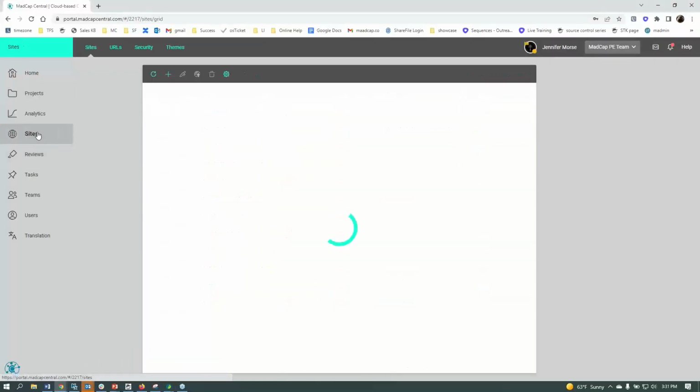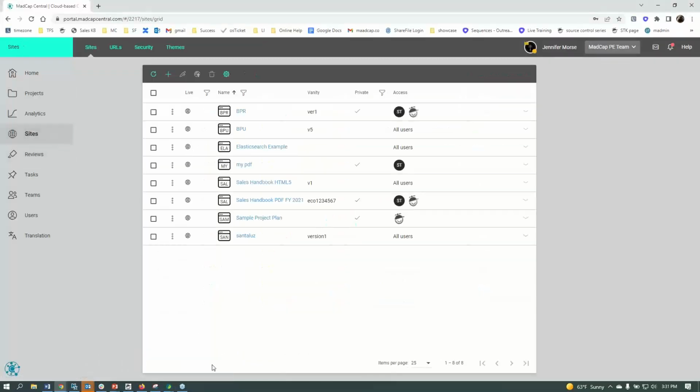I want to touch quickly on sites. Sites are a collection of information about an output that you're producing. So when you build in Flare, you get output. It could be an HTML5 site, could be a series of PDFs or whatever. Well, we want to make that available to end users, and we can use sites in Central to create an accessible URL for our end users to access that information. So I've created a number of sites here.